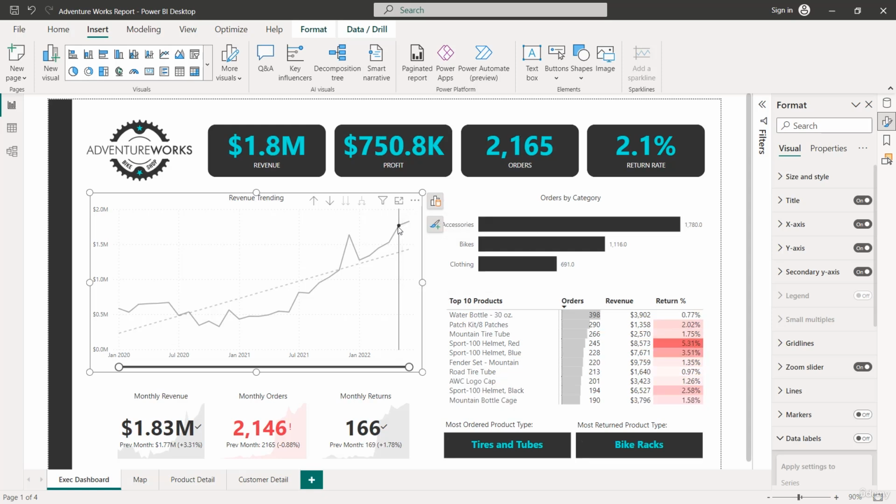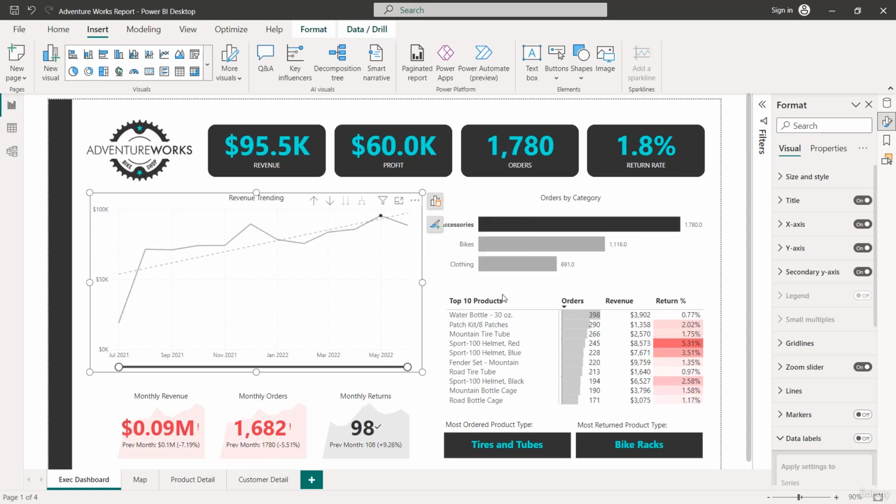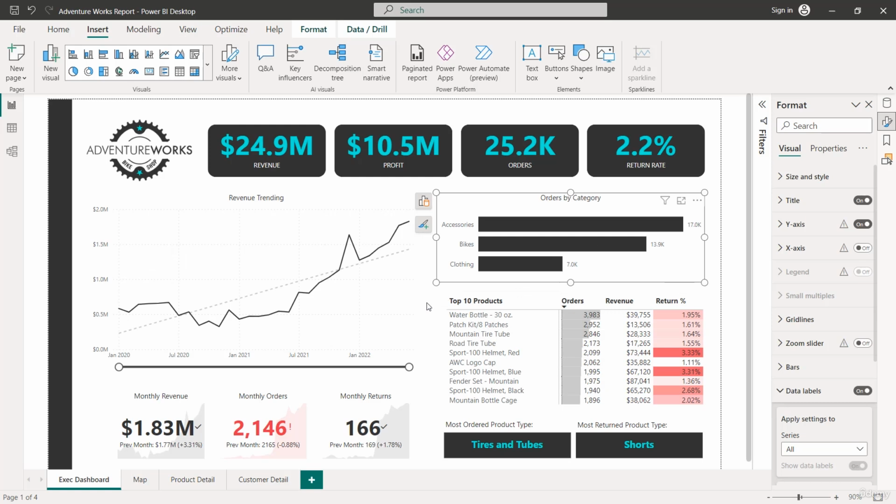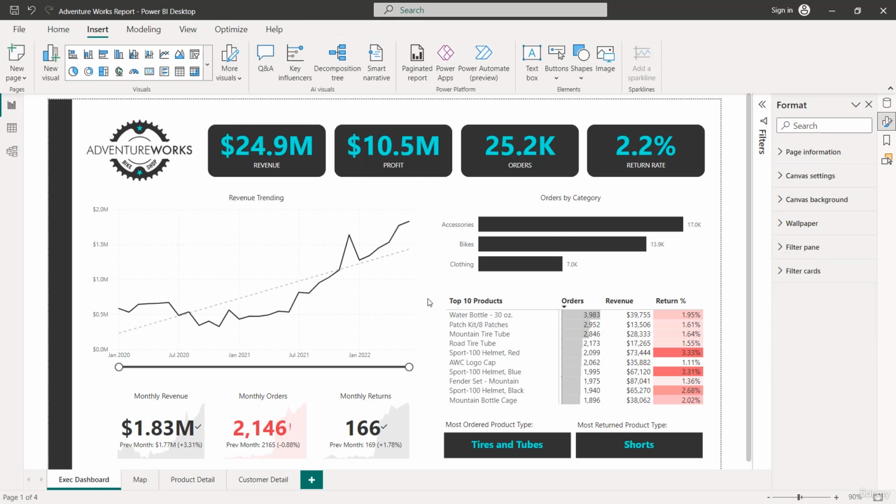We can drill into that time period, hold control, click the accessories bar, and now we see those top 10 accessories products, along with the most ordered subcategory and most returned subcategory for accessories specifically. So you can simply click on a blank space in a visual to get back to this view, but let's go ahead and add a button and assign a bookmark to it just to make things a bit more user-friendly. So we'll confirm that we've got all filters cleared here.